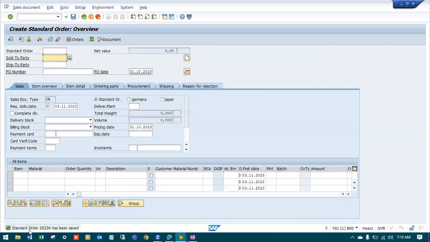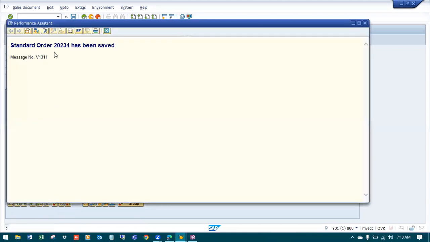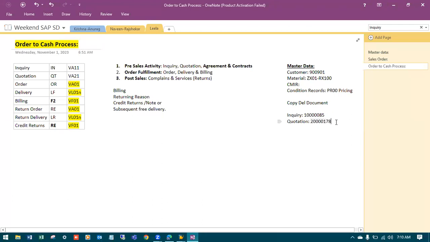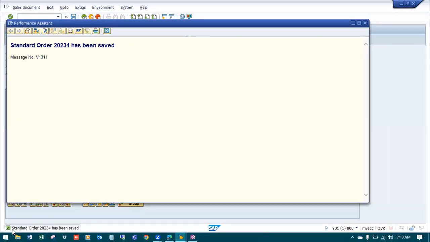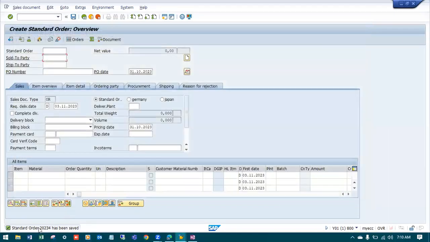Okay, now we can see standard order 20234 has been saved. Any doubt in this order process? Sorry for the interruption. No doubt, sir. While you're copying that document number, where are you going? I'm checking that one. You are clicking on the document number, here we got this, right? Let me go to the change mode, /BM.